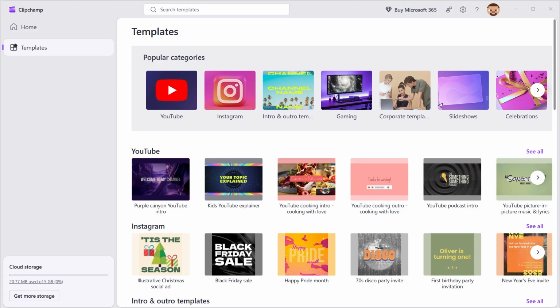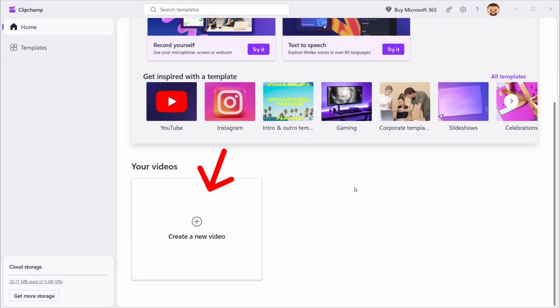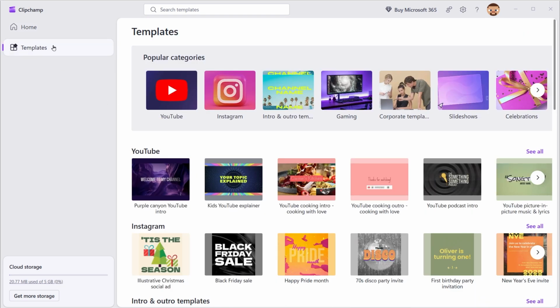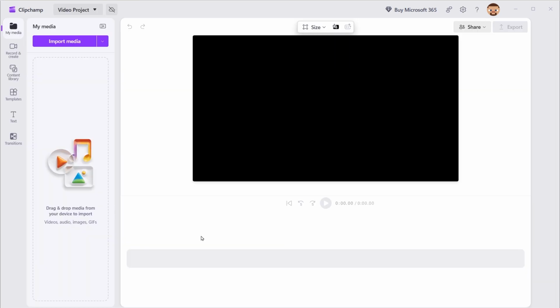And here it is. Now from home, we can start by clicking Create a new video panel. We can also choose a template to start with. If we create a new video, a blank canvas opens up in front of us. We can import media, including images and videos, and start editing the video from here. We can import from PC or from online cloud services.